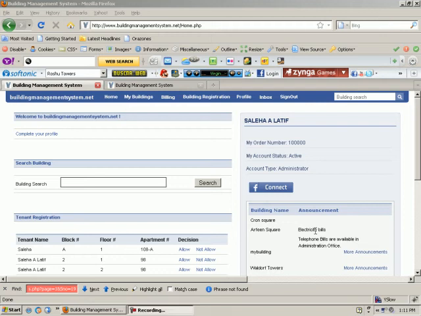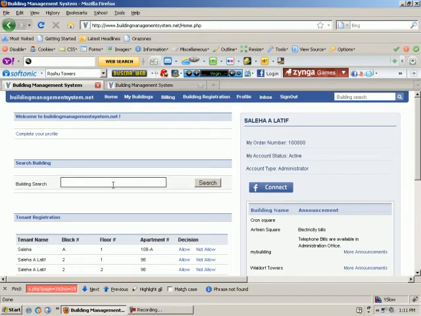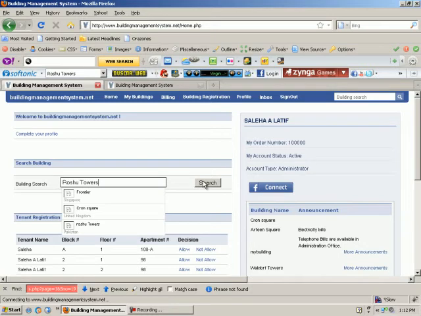Hi, this is Haneef. In this video, we are going to learn how to search a building and how to book a facility. On our home page, we have a building search field where we can type the name of the building which we would like to search. I'm going to search Roshi Towers.